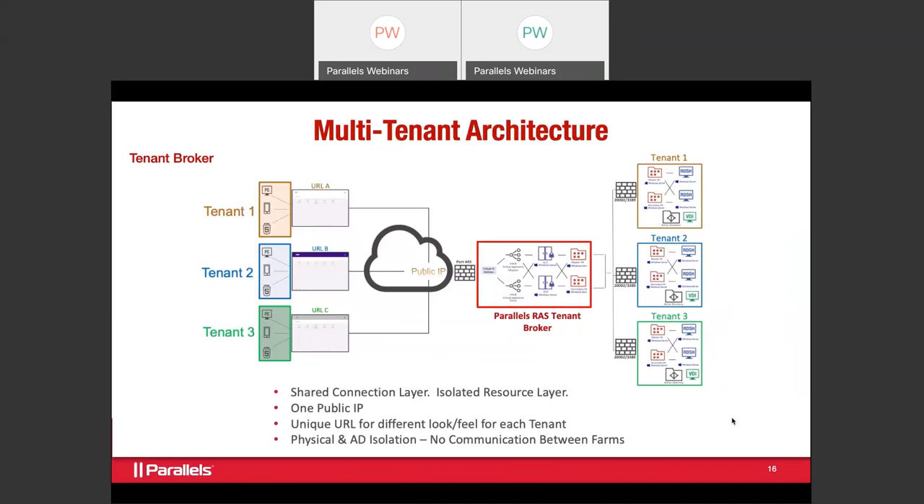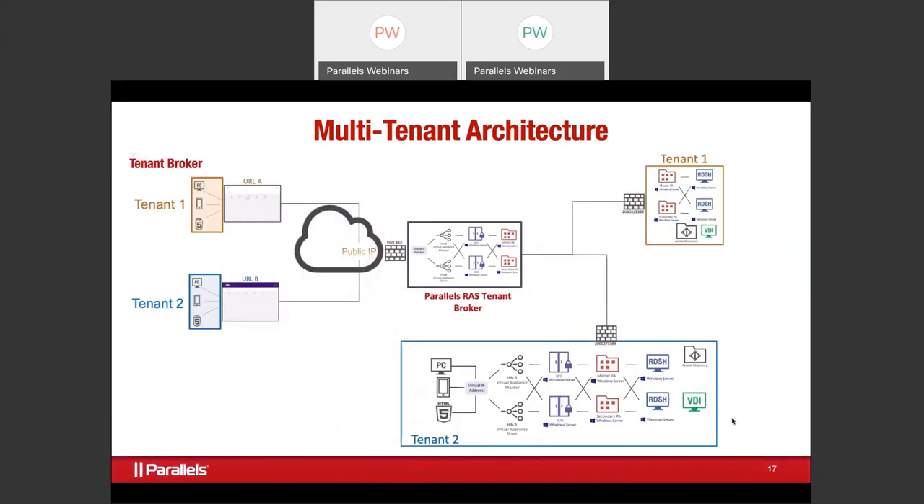So it kind of combines both, right? I've got physical and Active Directory isolation. I've got no communication between farms, but I do get to reduce somewhat my physical infrastructure that's required to get in there. So let's take a closer look at this, right? A closer look at exactly how the tenant broker would work. So obviously in the middle there, I've got the tenant broker piece, which has the shared gateways, the load balancer runs at the tenant broker level, right?